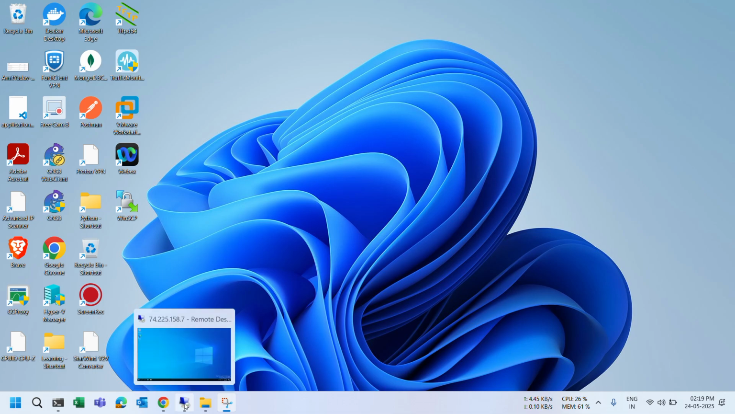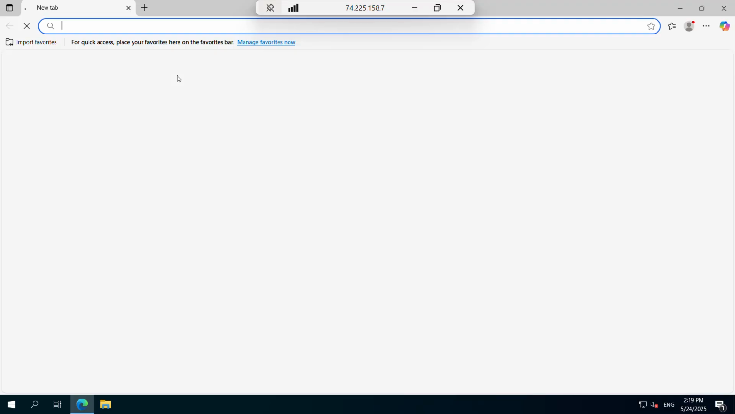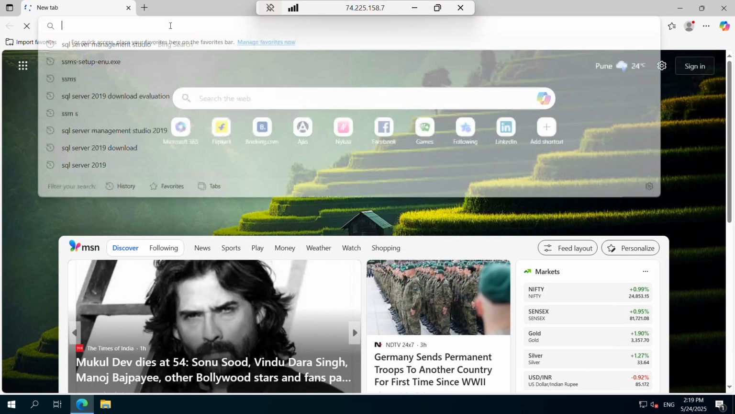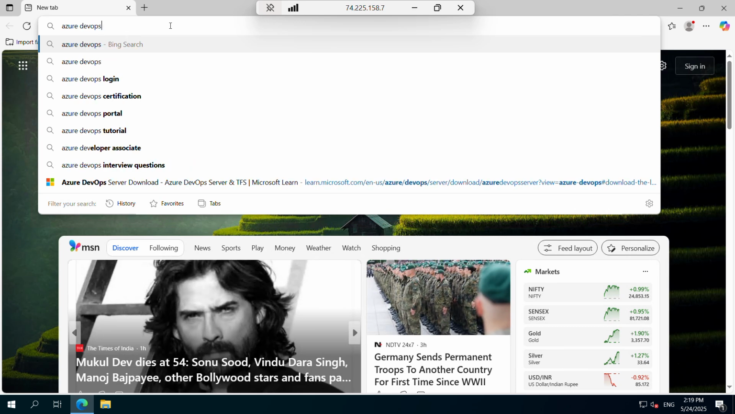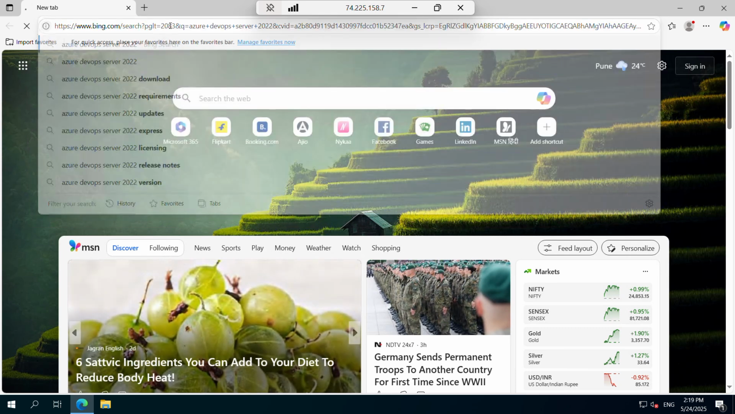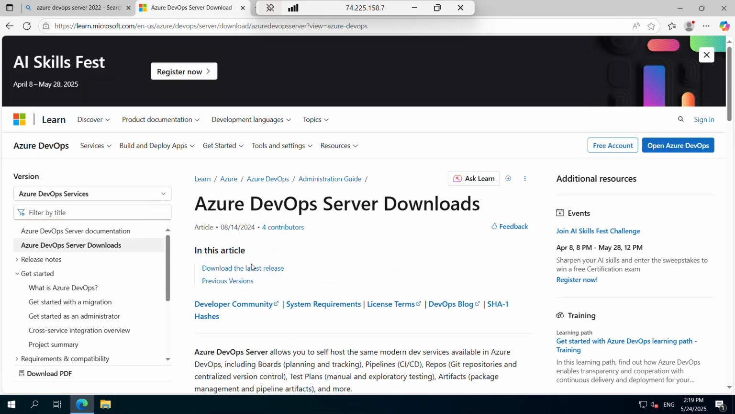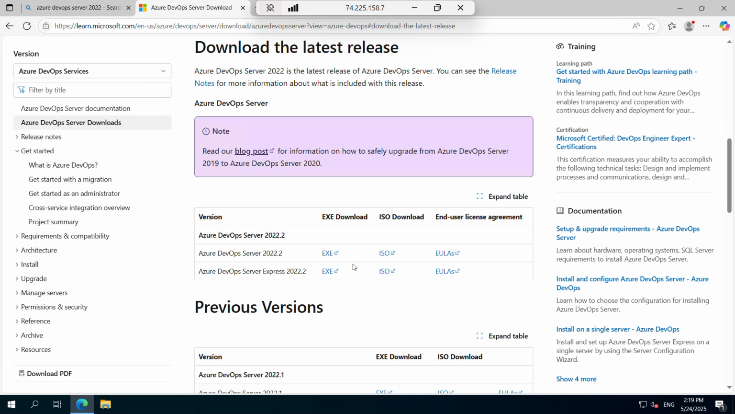So I'm going to my server. Search for Azure DevOps Server 2022. Click on download. I'm going to download this ISO file.